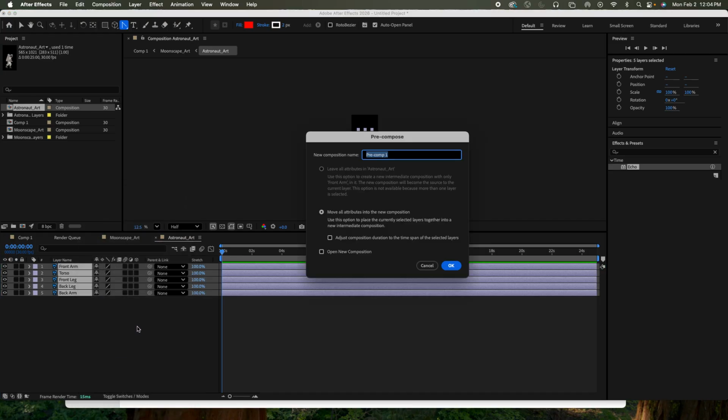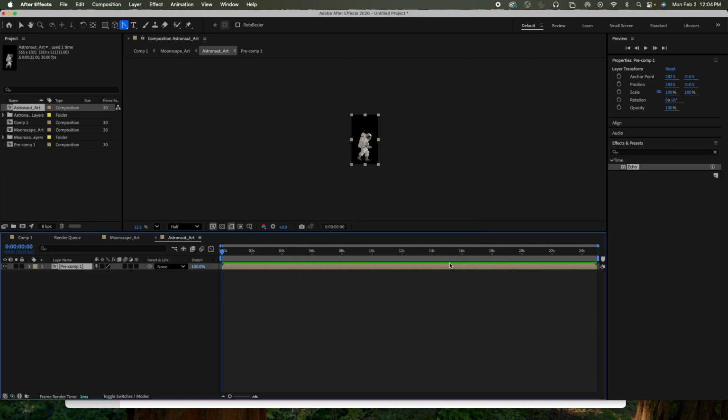This is how we make a group, more or less. We're going to move all of our attributes into this new composition. Click OK. So what it does is it makes this into one little thing here, and we're going to do that for a reason, because we're going to make a walk cycle and then loop it. So next, with this pre-comp 1, we can name it differently if we want to, but I'll just leave it pre-comp 1 for this.